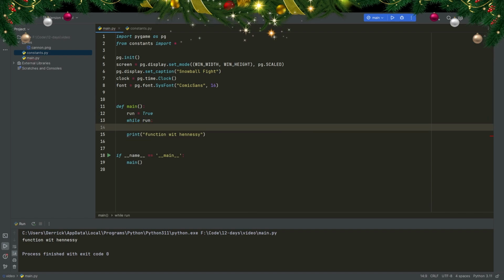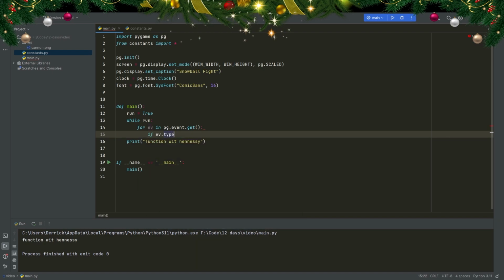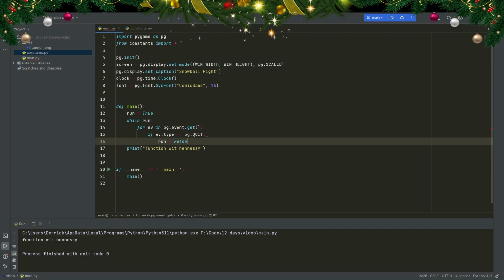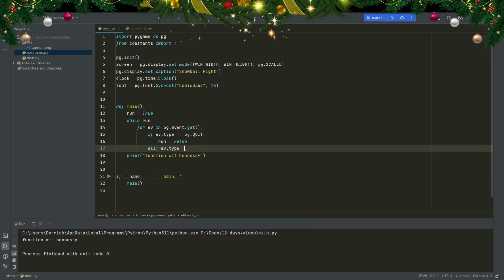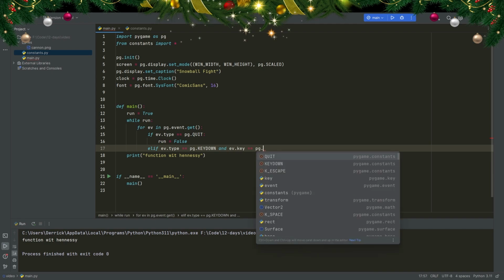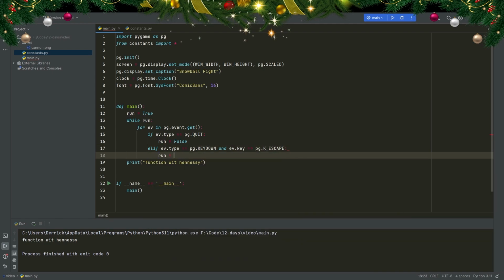So while run, and under the while loop, I want to iterate through Pygame events and check if they press the escape key or the X button on the window. So for event in pygame.event.get, if event type is pygame.QUIT, so the X button, then I want to set run to false. Else if the event type is pygame.KEYDOWN and event key is pygame.K_ESCAPE, then also set run to false.